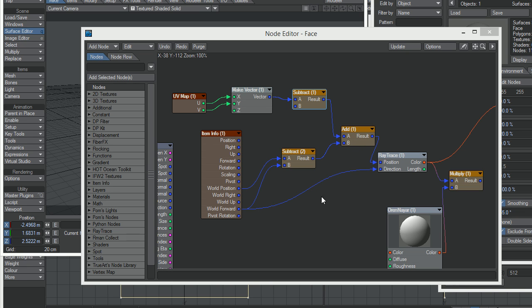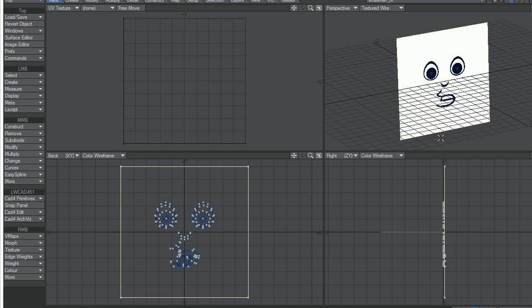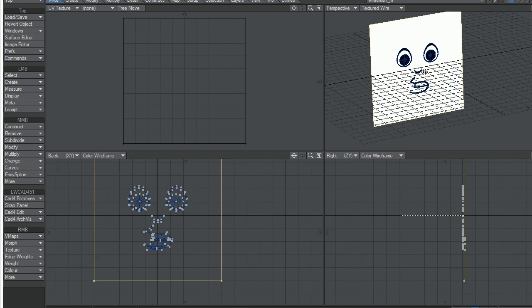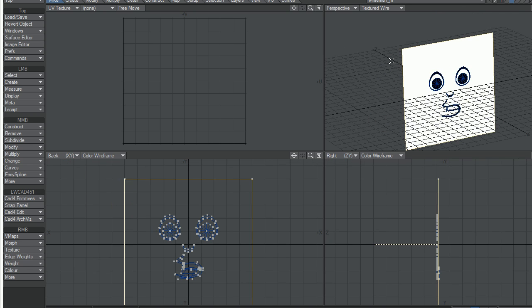And then the world forward gives us our direction because the world forward is pointing down this axis. If you look, there's the minus Z axis, and this is the plus Z. So world forward for this object is that way. So the direction that we're going to fire the ray is that way.